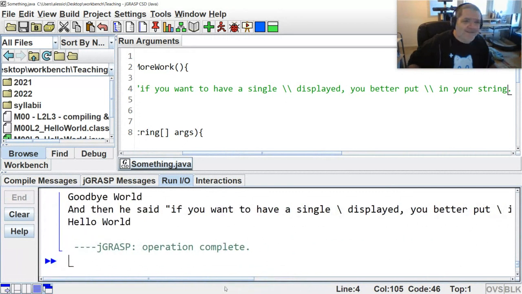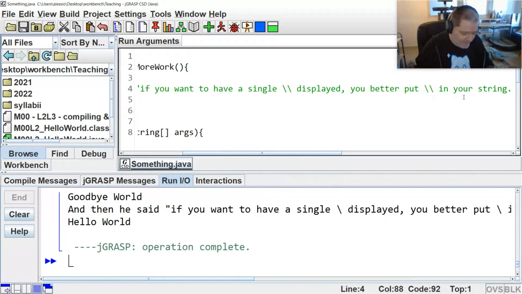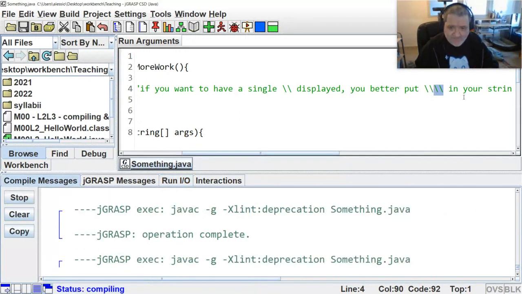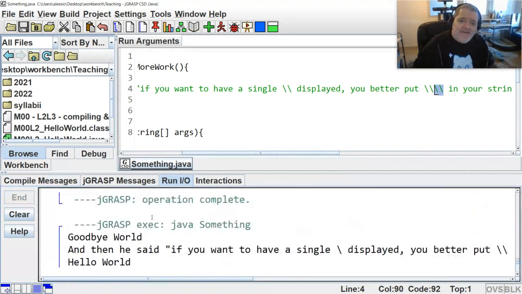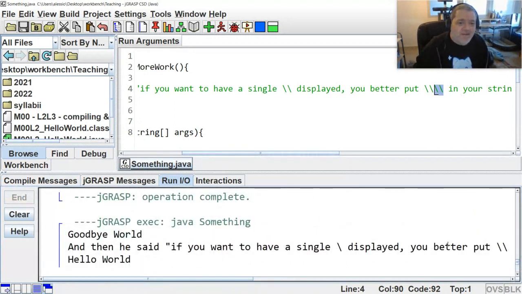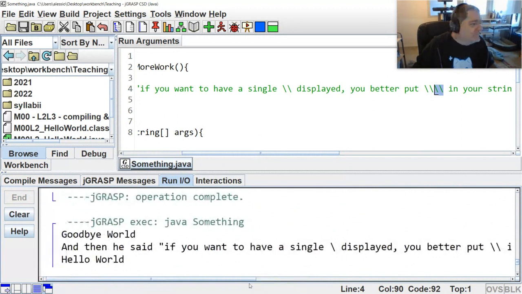How do I do this? What do I write here so that what's displayed on the console is a backslash followed by another backslash? Two more backslashes. Total four? Sounds good to me, yeah? So let's try it. You see the way it works is I want one backslash followed by another backslash. And if I want a backslash to be displayed every time, I need to escape it. I need to put a backslash before it. Build, run. And then he said, if you want to have a single backslash displayed, you better put backslash backslash in your string. There you go. There we are.